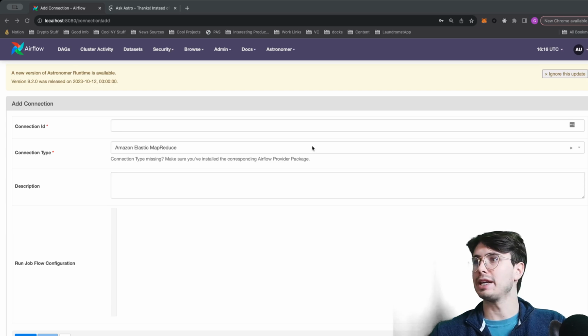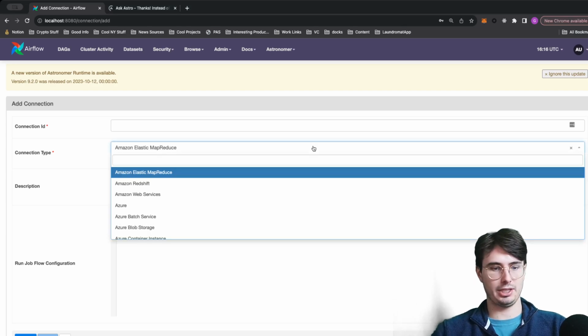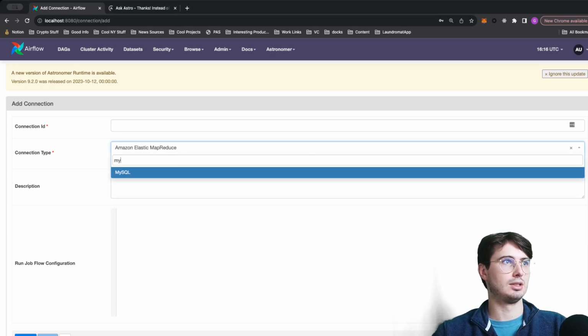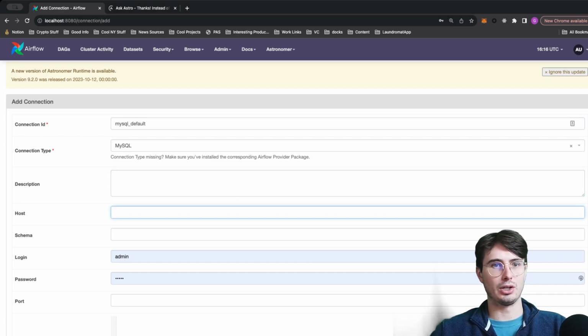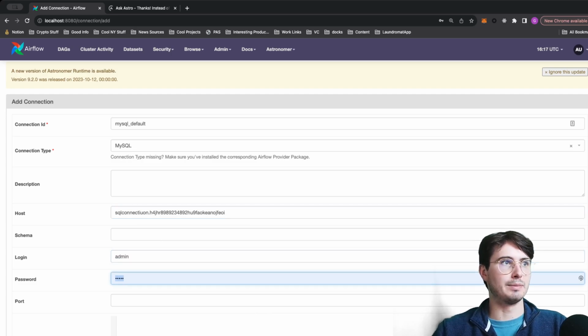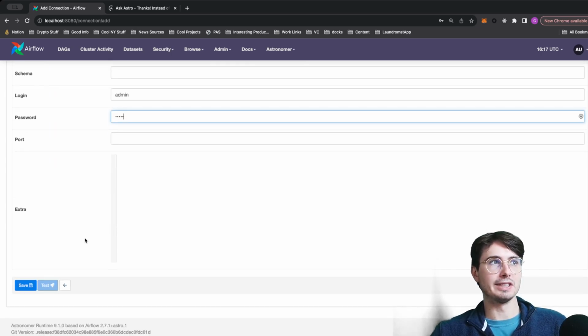So now we can create our MySQL connection. Here, select MySQL. And then what we'll need to do is just have mysql default, your host, which is just going to be your SQL database host. So SQL connection dot, typically it gets me a kind of long, weird string here, at least it is for mine. And then you will have your login, so your database user. I'm using the admin, and whatever your admin password is. And this is how you'll connect to your MySQL database.